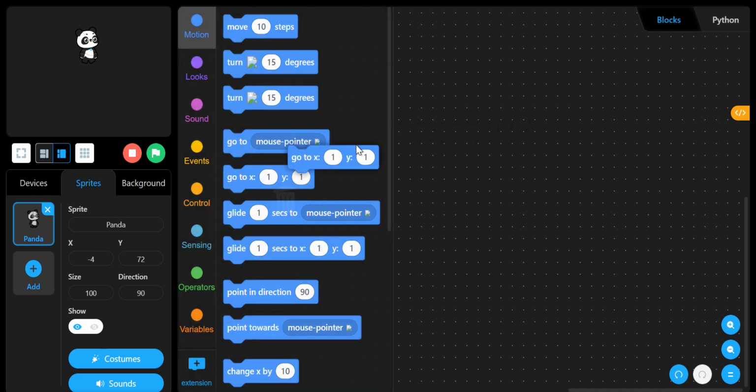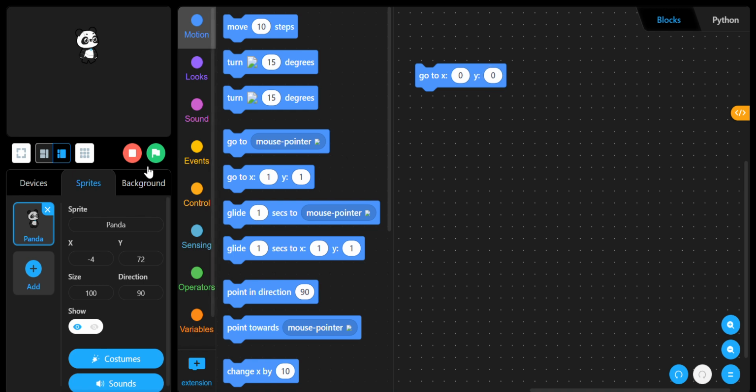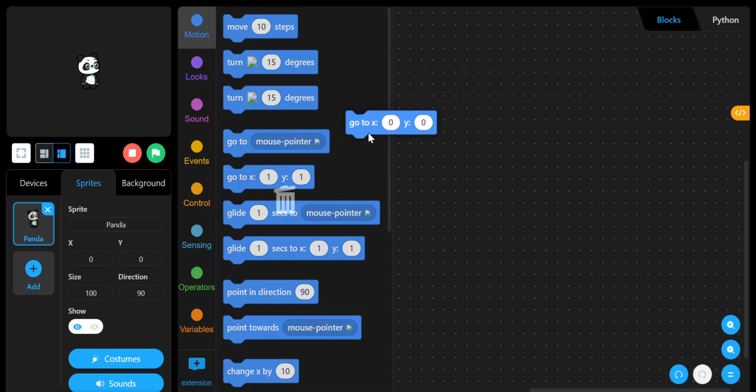Next, the go to X and Y block. It basically sends the sprite to the coordinate or location you put in. So if I make it go to 0, 0, and I press this, it would go to that place.